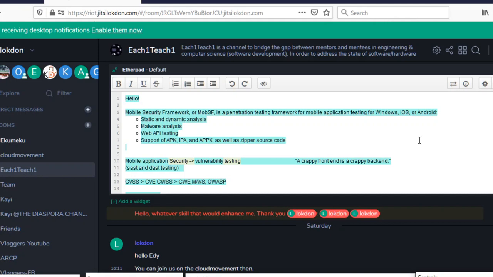So we're gonna talk about Mobile Security Framework, or MobSF. This is a penetration testing framework for mobile applications. It has testing for Windows, iOS, or Android. But I don't know, Windows doesn't have a lot of action in the smartphone or mobile application area nowadays. But still, it is what it is. It could be used to do the majority of these.